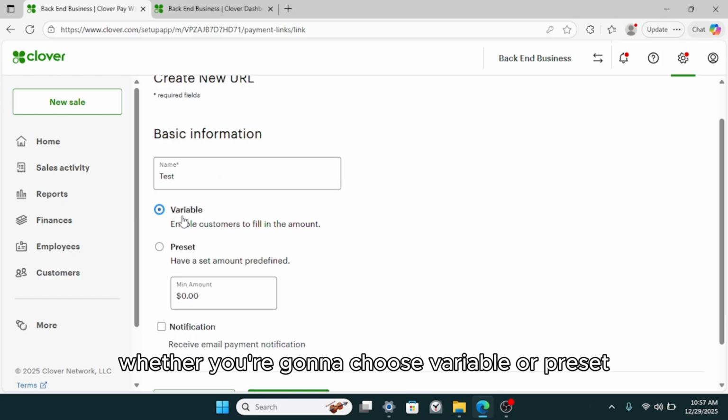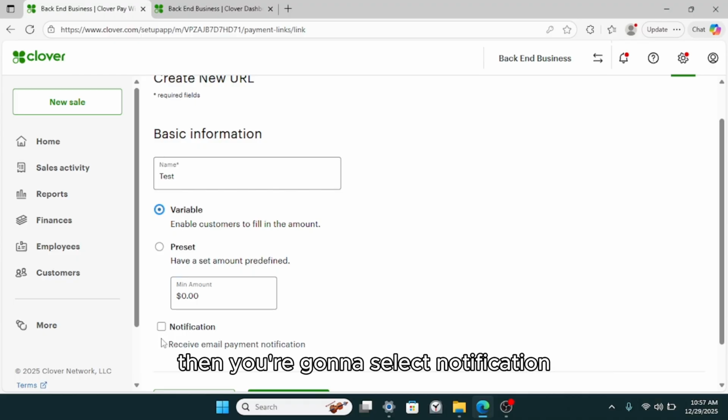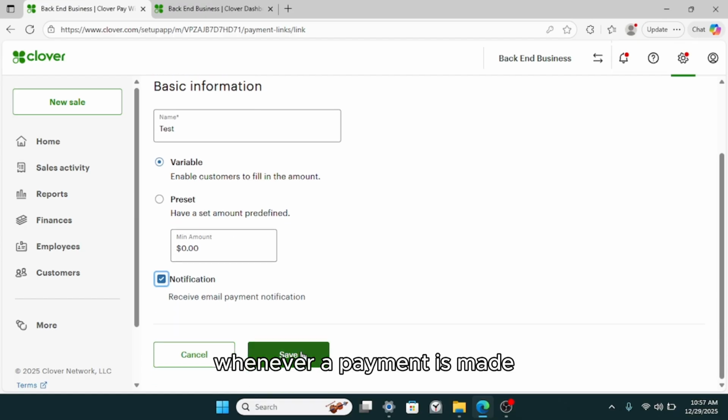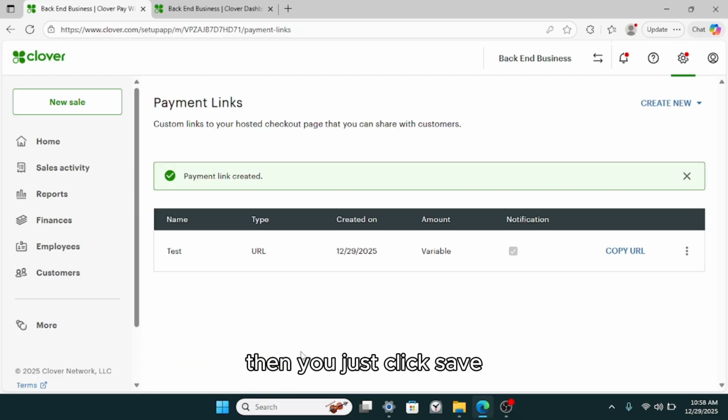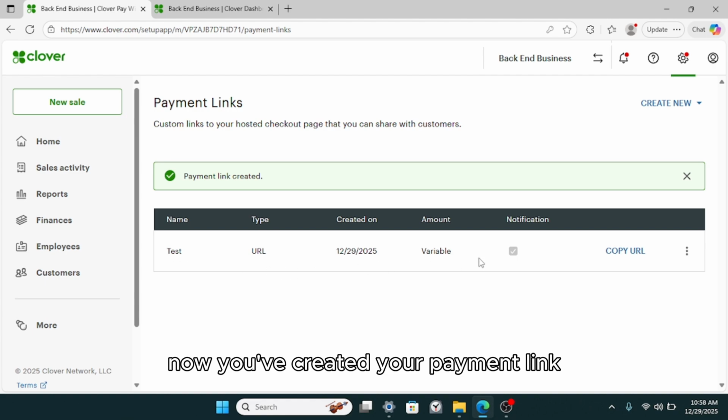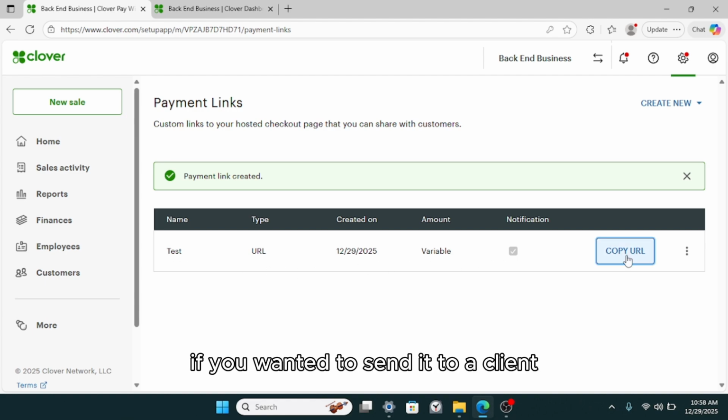Once you've decided whether you're going to choose variable or preset, then you're going to select notification. This makes sure that you get an email whenever a payment is made. Then you just click save. Now you've created your payment link. This is what you would do if you wanted to send it to a client.